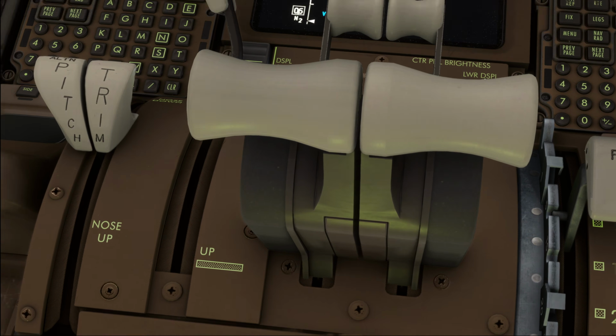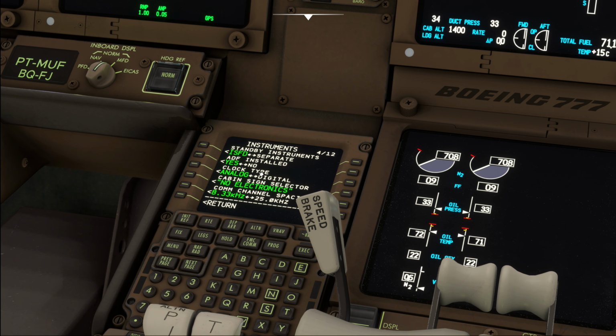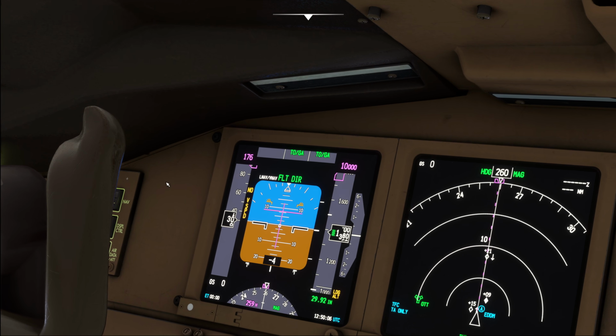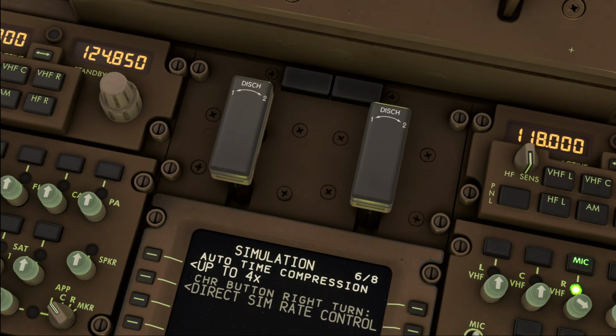Note that if your aircraft has digital watches fitted, so clock type digital up here in the airline options, then this option is going to be grayed out, because as you can see, that button no longer exists in your cockpit.